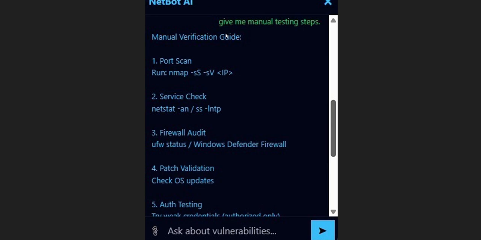NetScan integrates an AI assistant called NetBot AI, which helps the user understand, validate, and resolve security issues without requiring deep cybersecurity knowledge. So it's AI-guided manual testing. For example, I've given the command, give me manual testing steps, and it has suggested a guide.